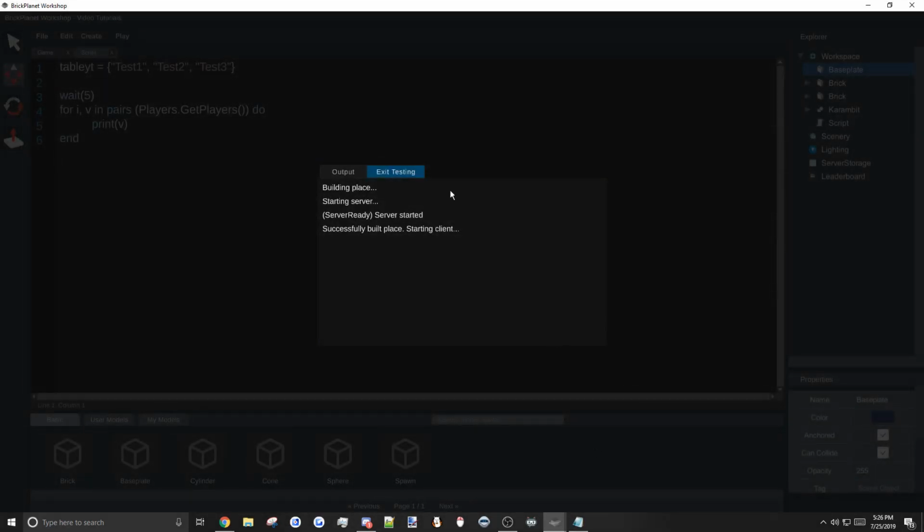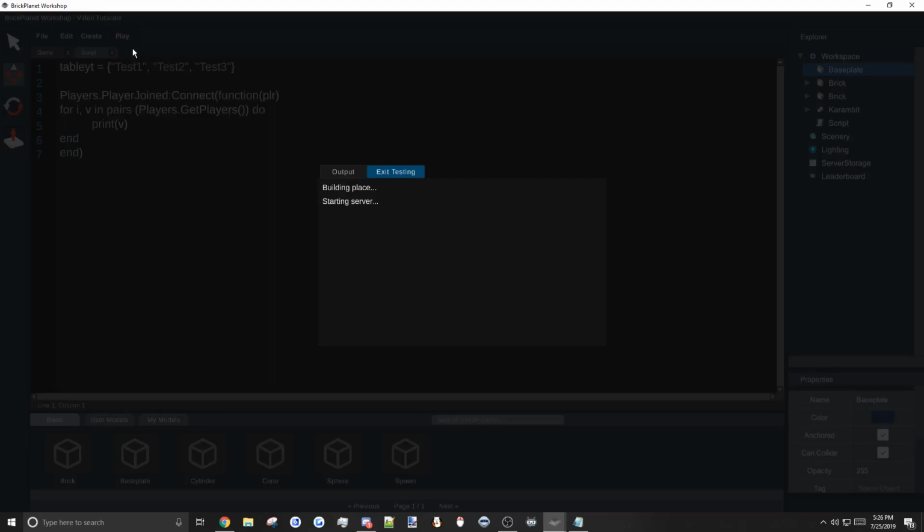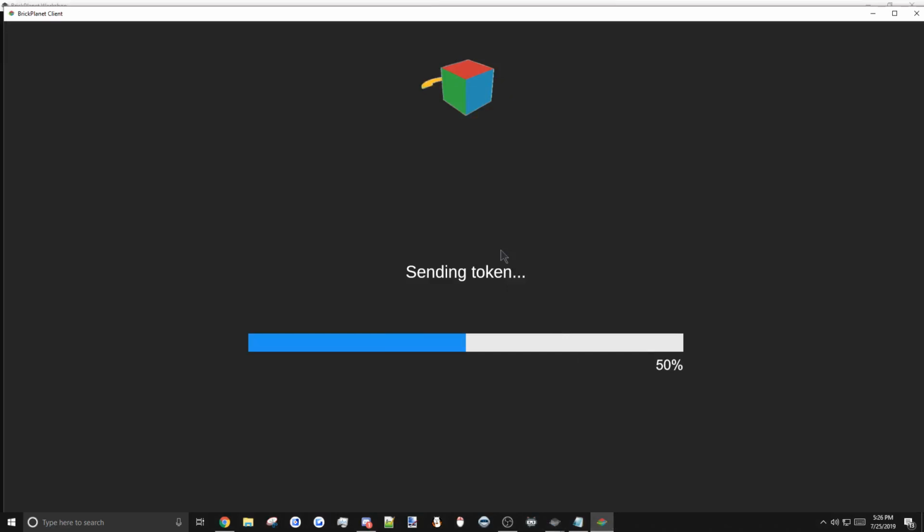Let's just add a player join loop or event. So Players.PlayerAdded:Connect(function). I will get to all this in a different video. This will be whenever I go over the wiki or the API documents. So whenever a player joins, it will run that loop. And it should give me my username.